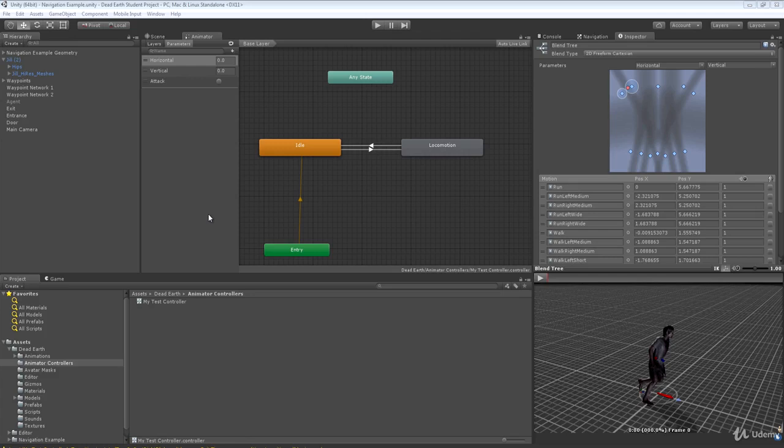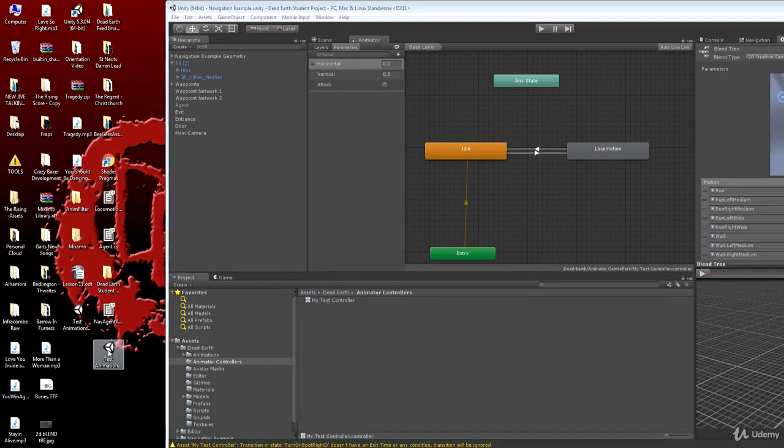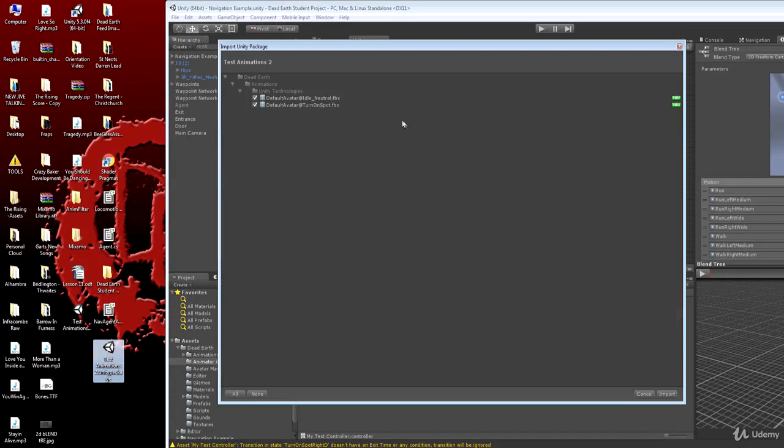So if you download the zip file that accompanies this lesson on the website, there will be a package file in there called testanimations2.unitypackage. I want you to import that by double clicking it, and there are actually some animations here that we might want to use for these tests. In particular, it has some turning on the spot animations, so let's import those.